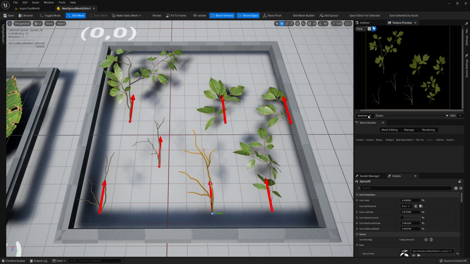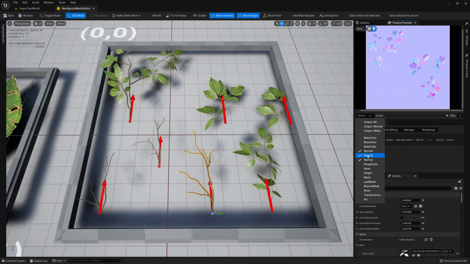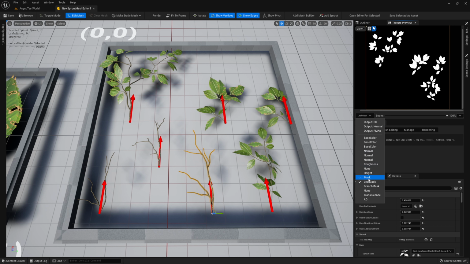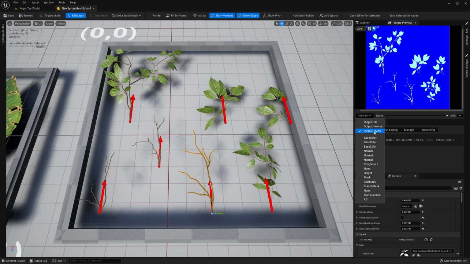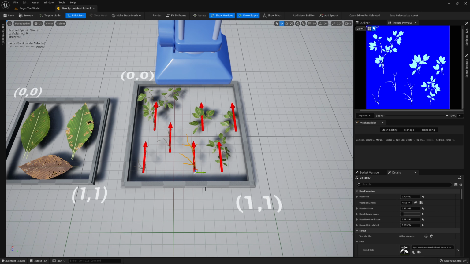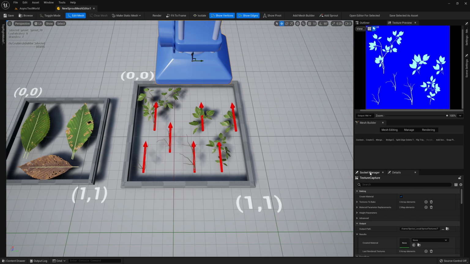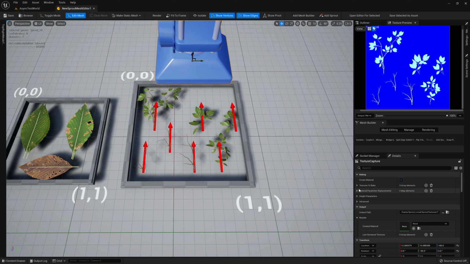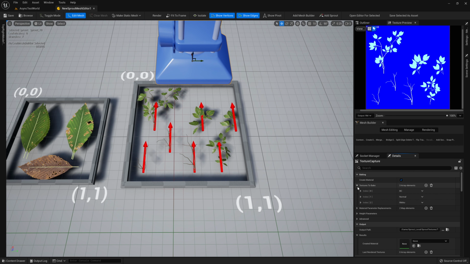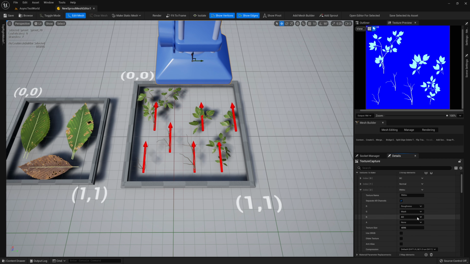When we're satisfied with our atlas, we can use the Texture Preview tab to preview our texture outputs. Using this drop-down, we can cycle through our available textures. We can also look through the composited textures that we've set up. These output textures are configured through the Texture Capture's Details panel in the Baking category. If we expand Textures to Bake, we see our named outputs, which specify which textures we want to use in each channel, along with some other options. These changes are reflected live in the Texture Preview tab.